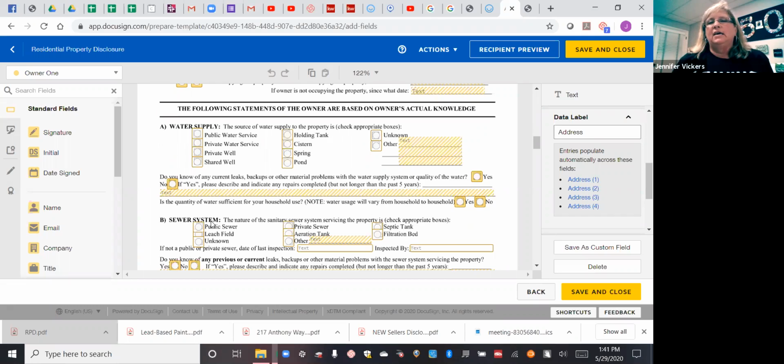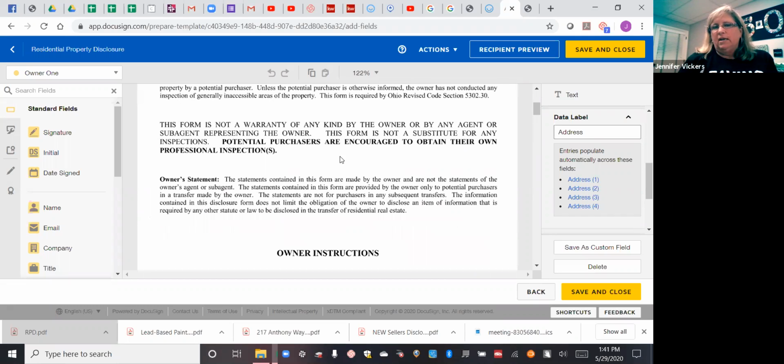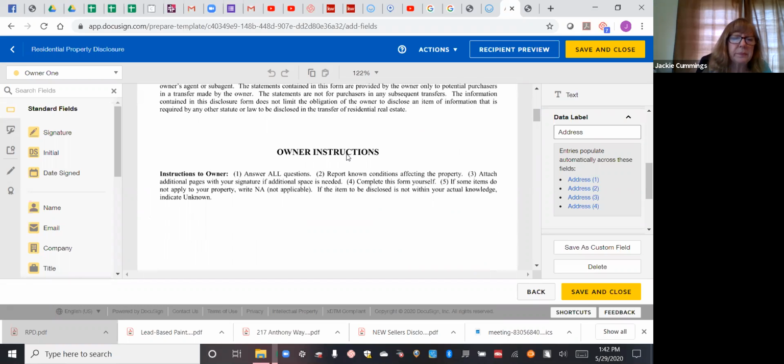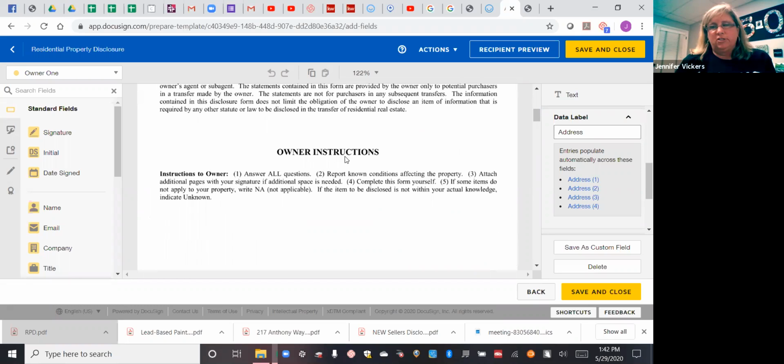Like in this document right here, you would not auto-populate anything else, but you would in the exclusive right to sell, right, or in the purchase contract or offer to purchase. Right. Mm-hmm.